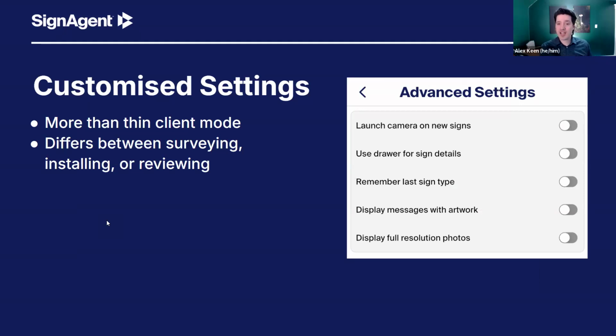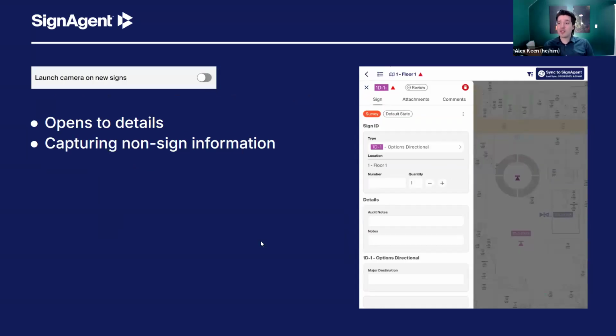As I think I just highlighted with the build and the manage and the design workflows, there are a lot of people using SignAgent, and they have different needs about how we want things to appear in the mobile app. So it used to be that we just had thin client mode. We now have a suite of advanced settings, and they are going to differ between when you're surveying, when you're installing, or when you're reviewing signs. You're going to want different ones switched on or off. So let's just go through these to see what that looks like.